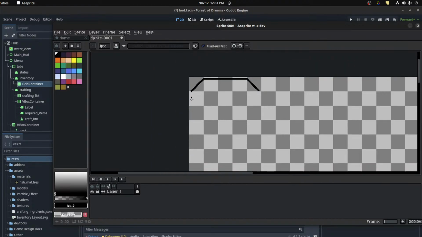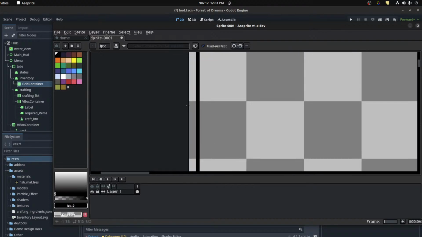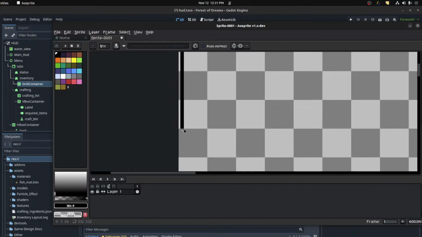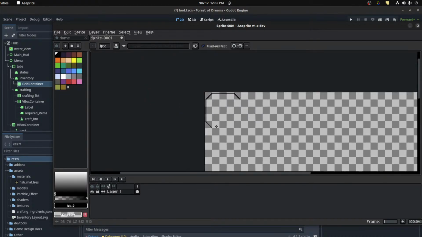I'm making like a little slot thing so I could use it for the inventory system. Making like programmer art right now. Oh no, that's bad. What am I doing wrong here?